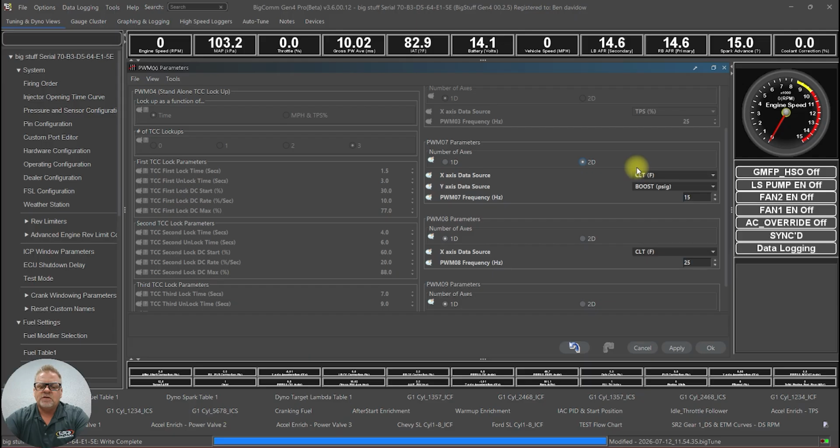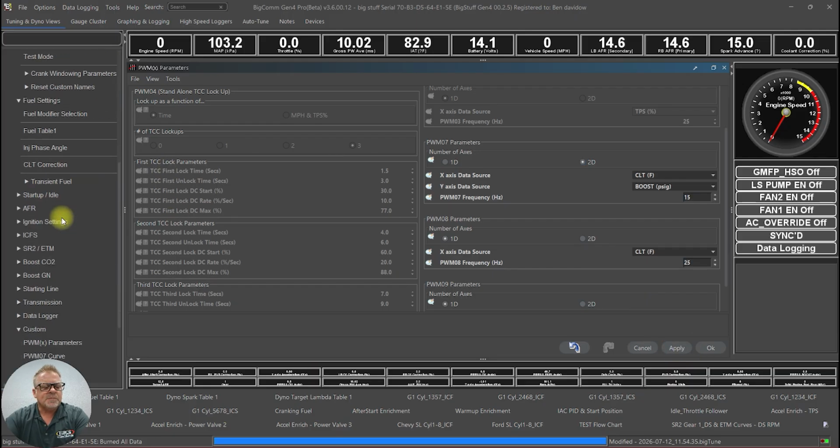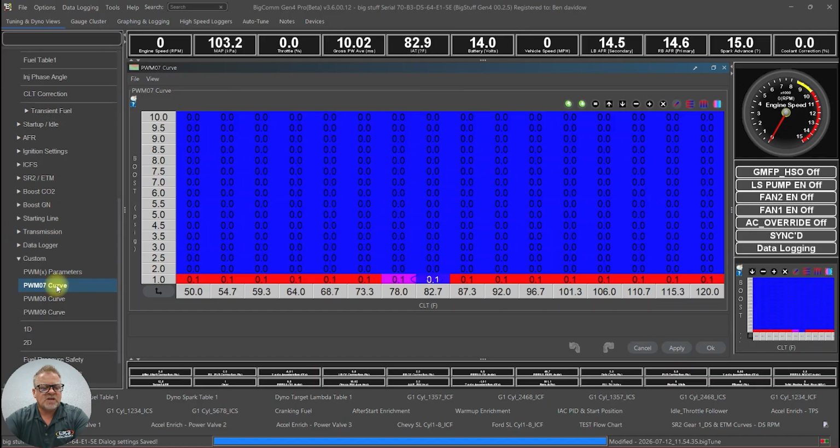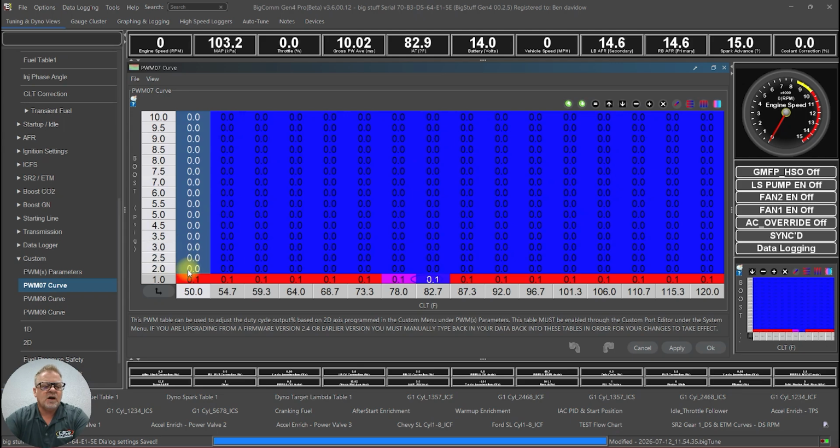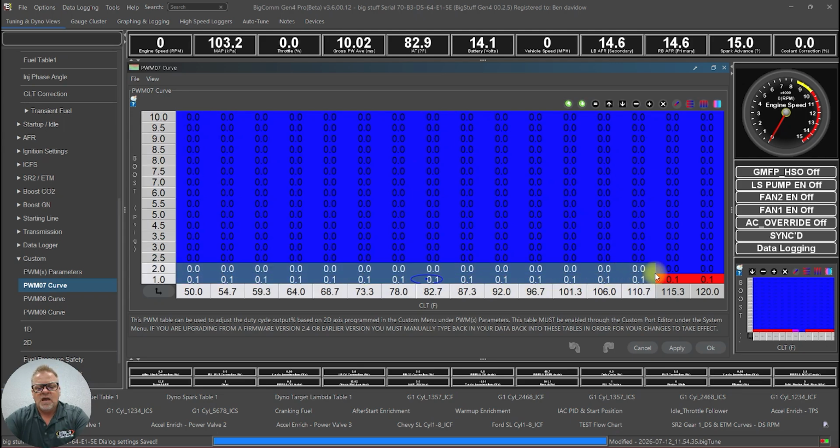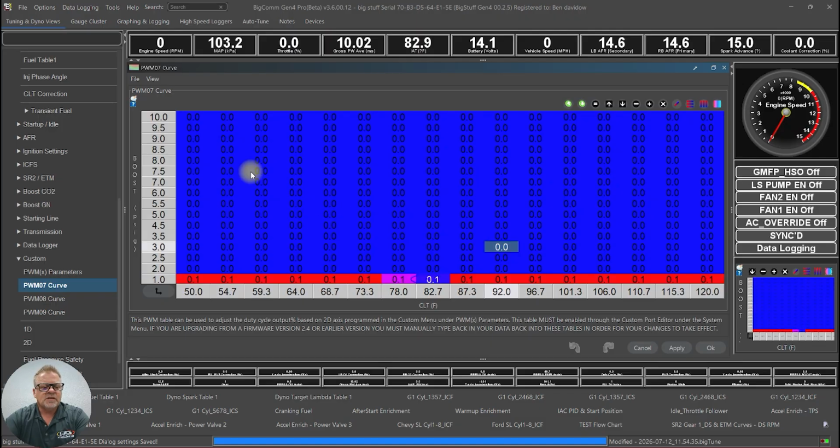So if I was to come over here and do 2D, then I could say, okay, now I want that PWM output to work in a 2D mode. Okay, so now if I go back and hit apply and come down to this PWM07 curve, you're now going to see that it's set up based off of boost on the vertical axis and coolant on the horizontal axis, okay?